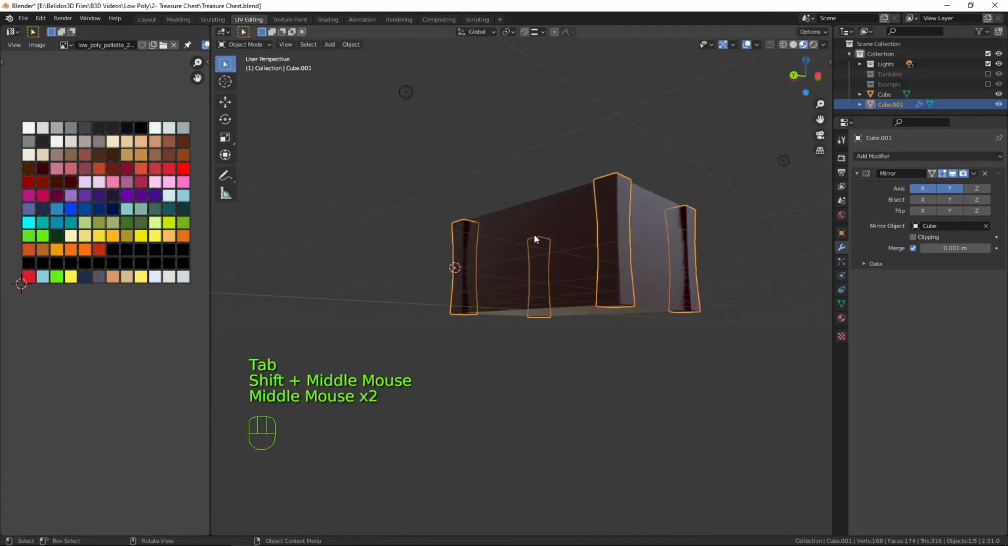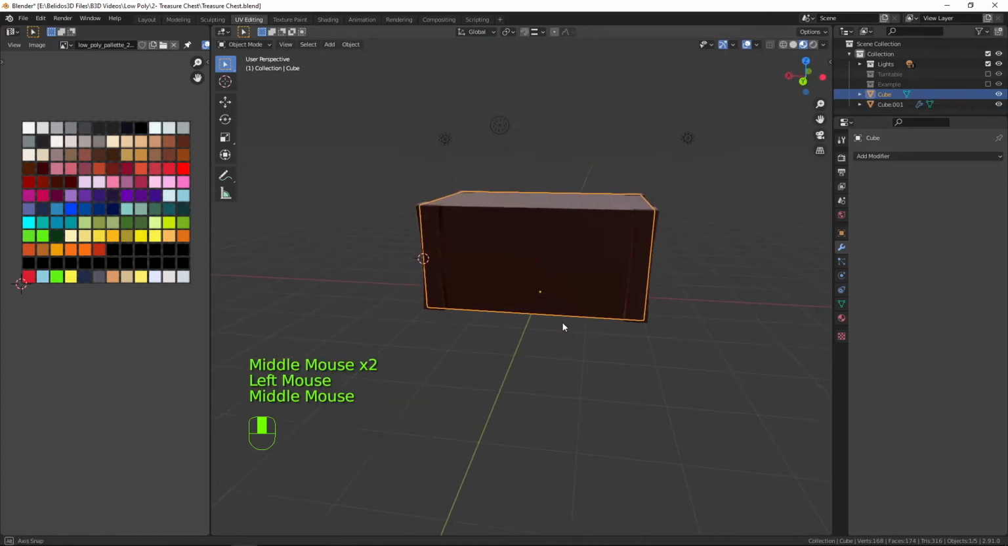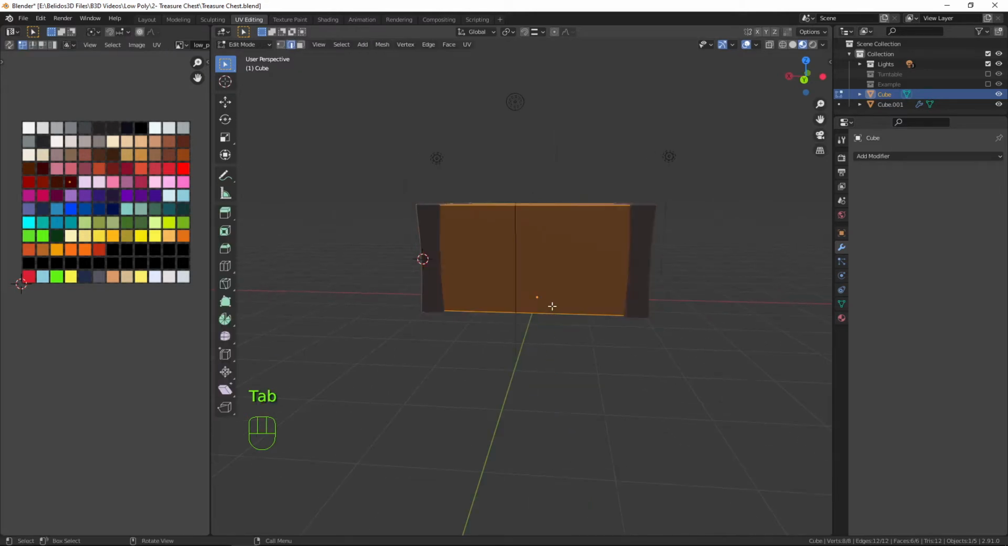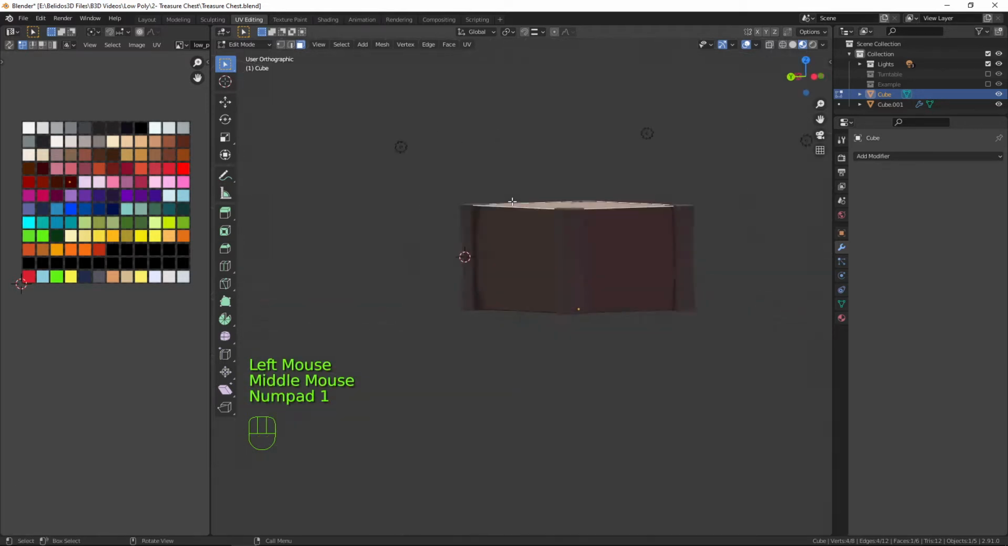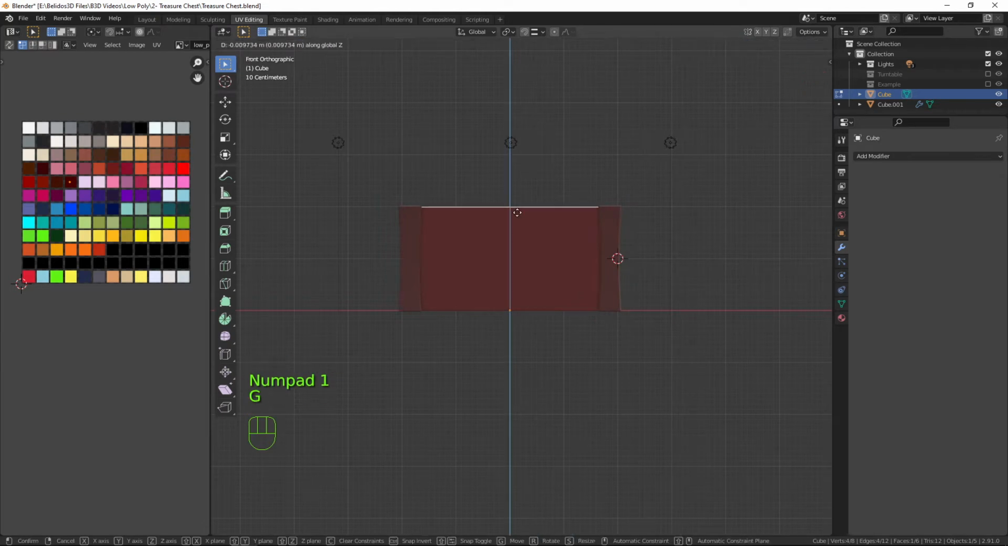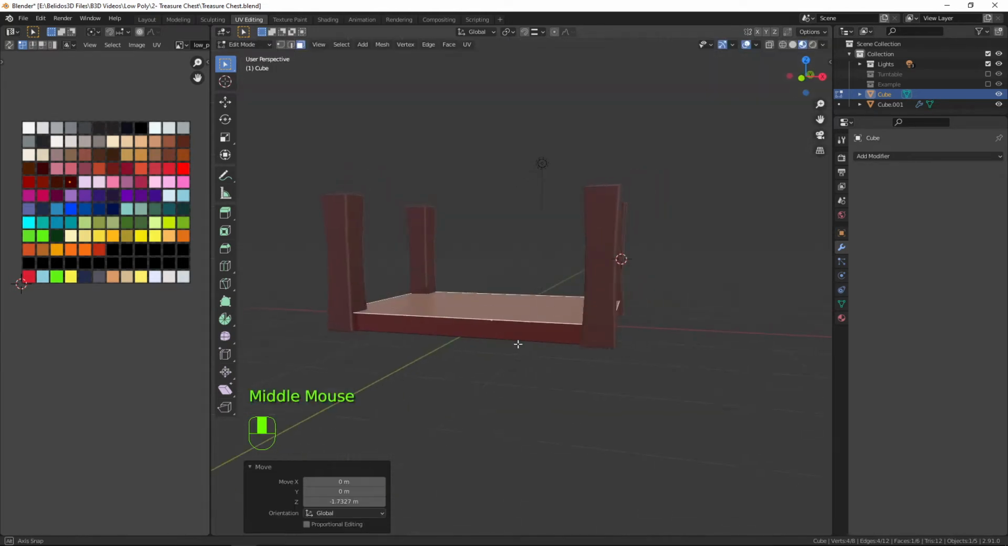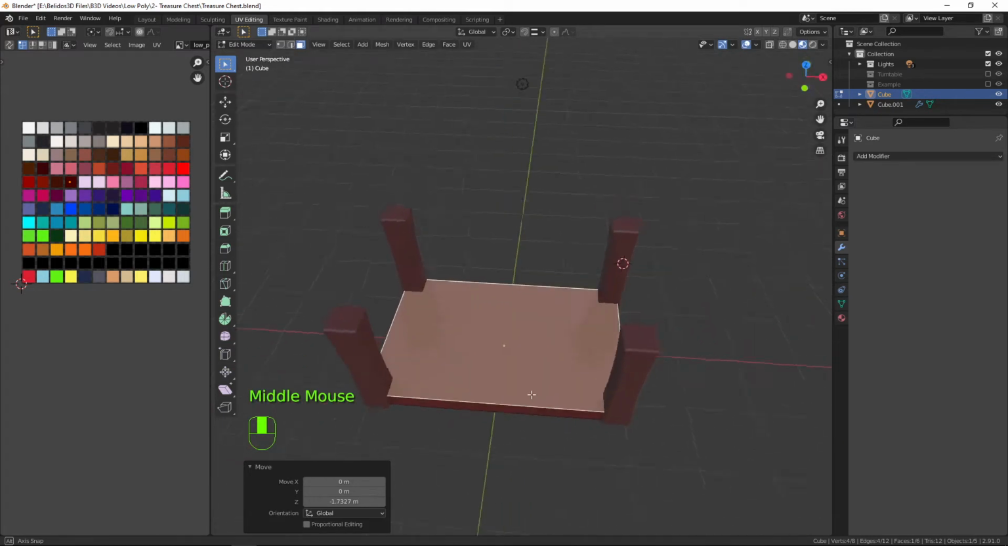Now we're going to go into the first cube that we created. Into edit mode, I'm going to select the top face with face select, number 3 on the keyboard. And in front view, press G and Z, and I'm going to bring that down to about there, I think. And that will give us a nice little base.